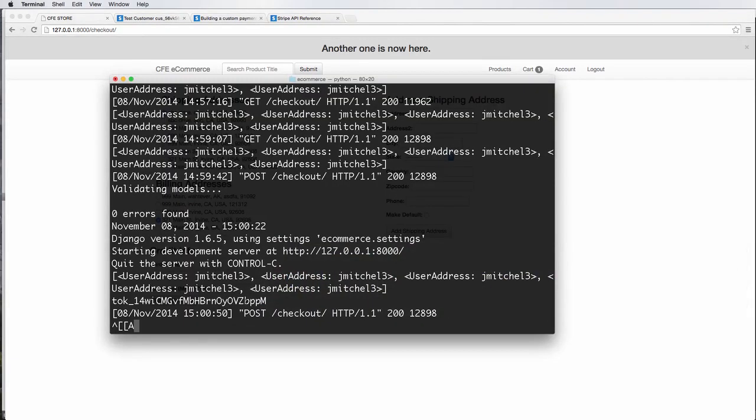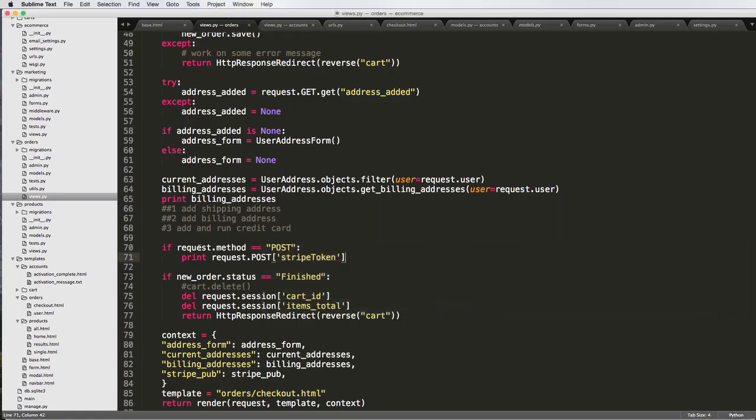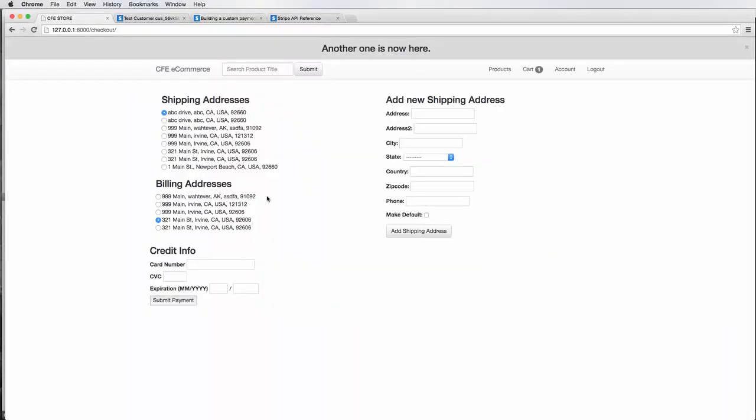So when we printed it out right here, that is just representative of the credit card. So on our back end, what we do on what's called the server side, which is this stuff, this is where we'll actually create the transaction to happen, right? So if it's sent, then we can run through here.